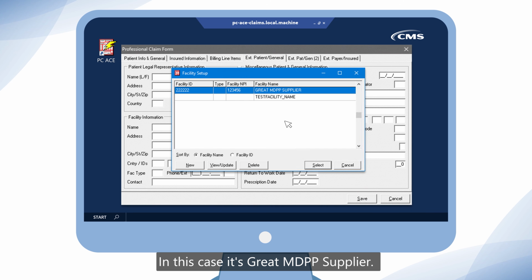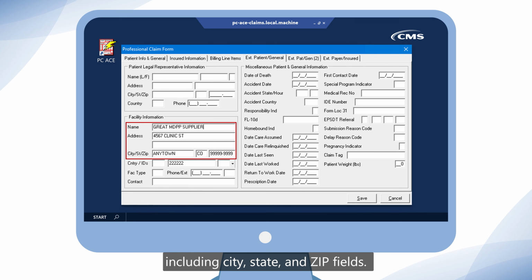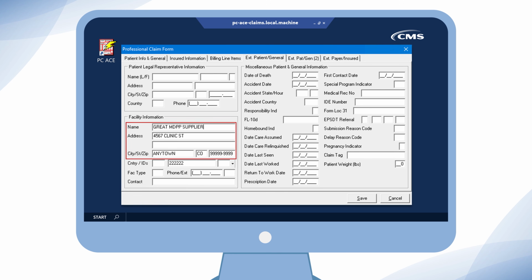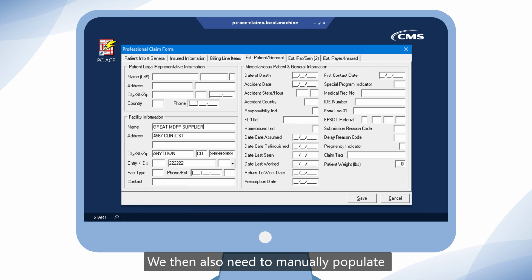In this case, it's Great MDPP Supplier. This populates the name and address, including city, state, and zip fields. We then also need to manually populate the facility type field with code 77.